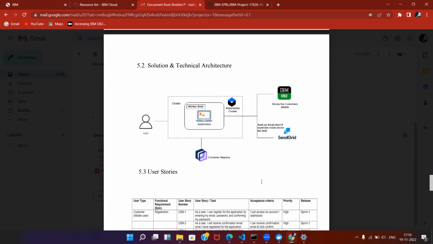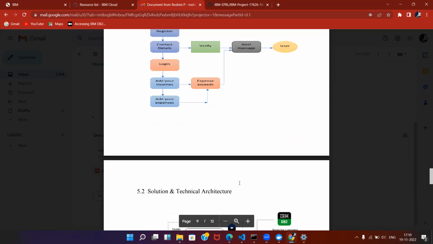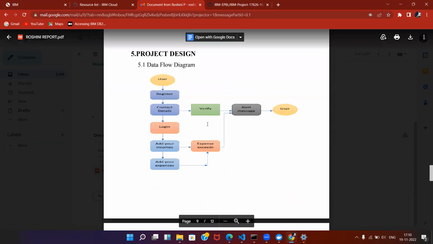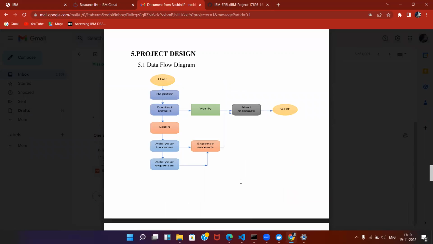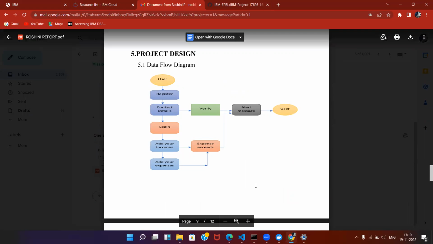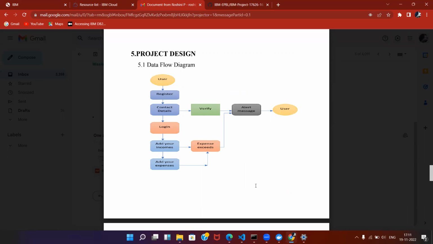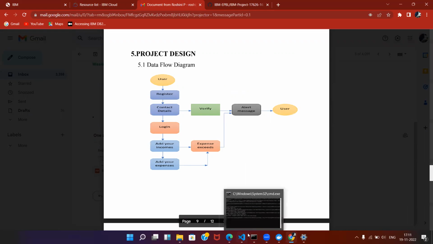Moving to the flow diagram, we can see the user first registers and then logs in to his or her account. After that, he enters his income, adds expenses, and also sets up a limit. Whenever his expenses are equal to or greater than the limit, then an alert will be generated to the user. Next will be continued by Roja.K.